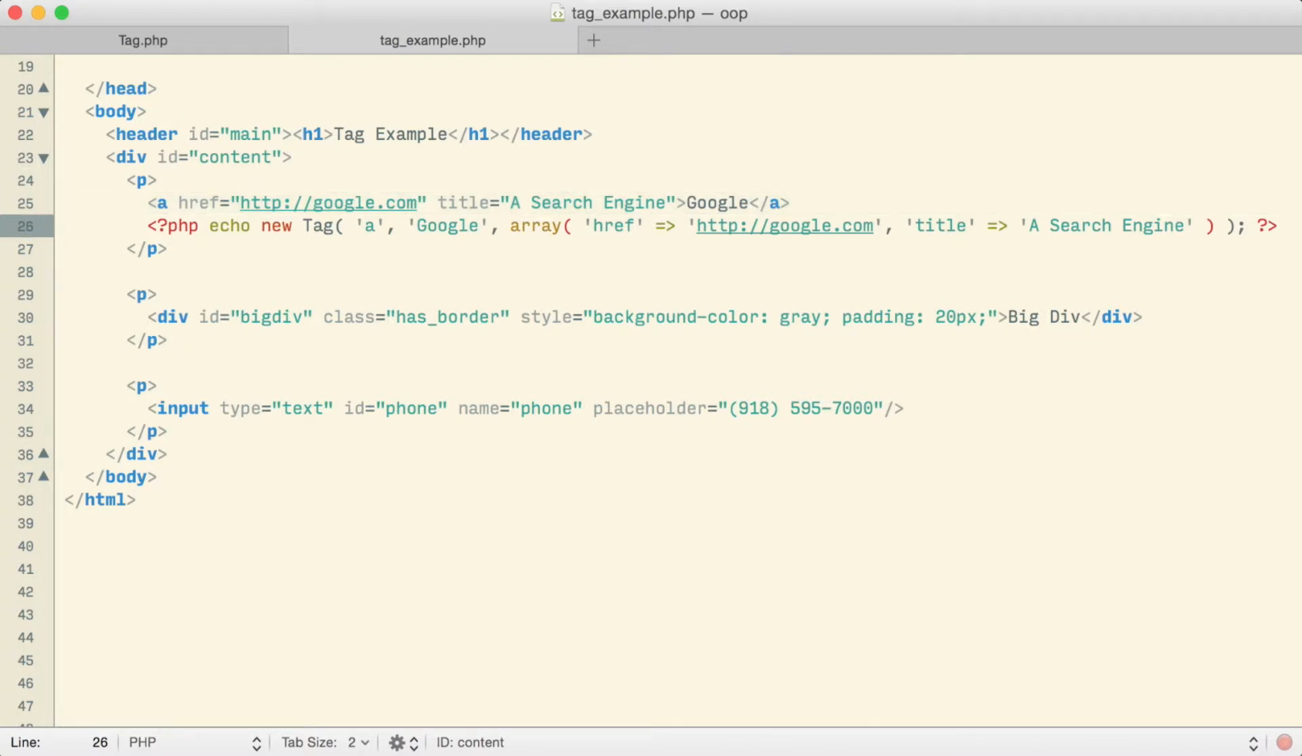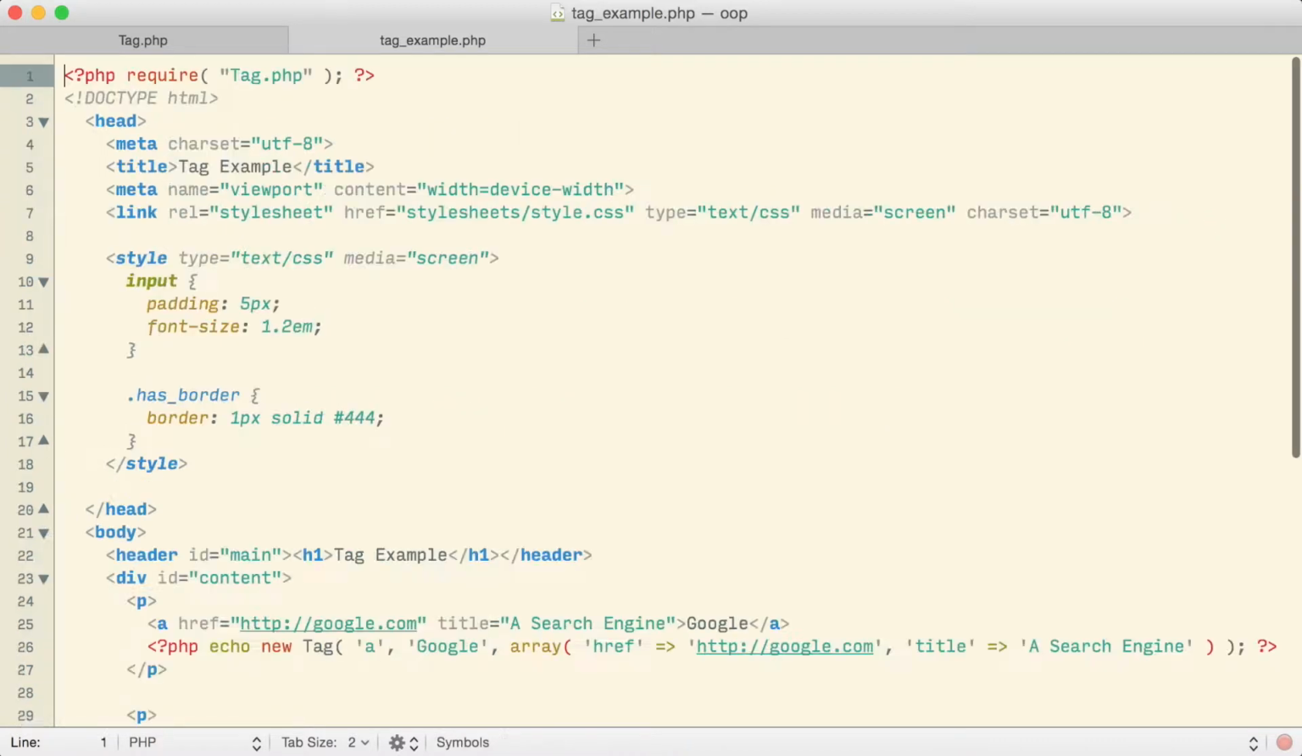Let's see if we could actually make that work. In my file with the HTML document in it here, I'm already here at the top of it requiring a file called tag.php.